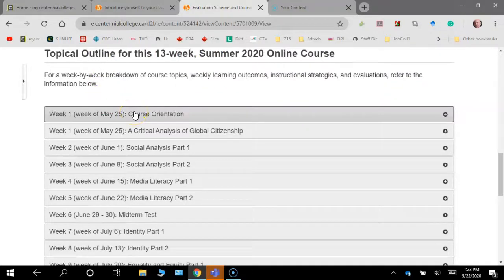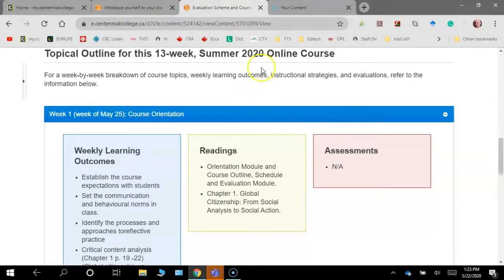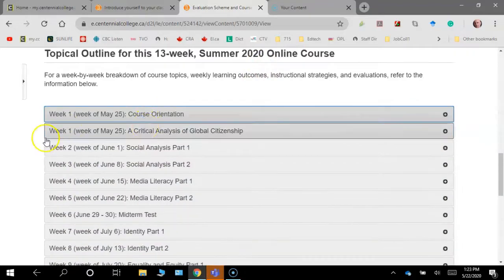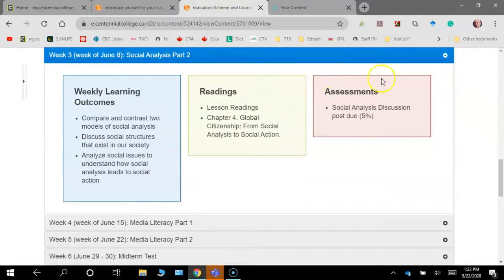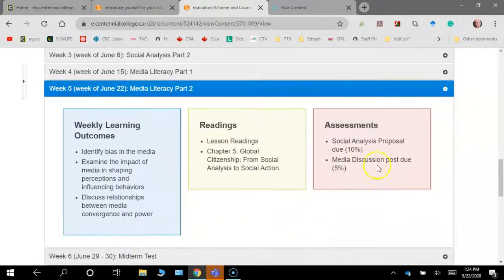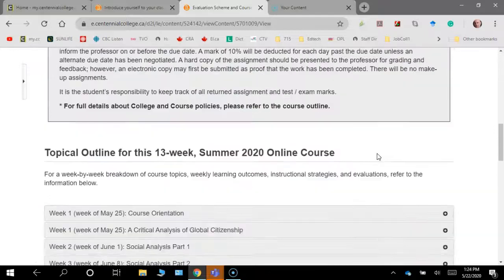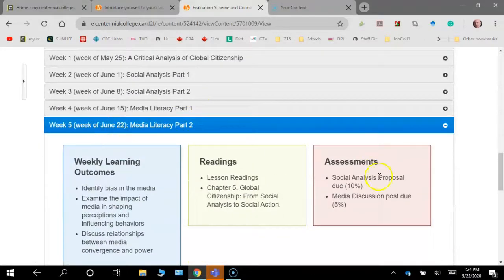I've tried to be very disciplined about ensuring that these are complete, particularly around the assessment area. But this will tell you, when we talk about week 3, it's the week of June 8th. And so here, we have a discussion post regarding social analysis due, and it's 5% of your mark. And so those assessments, here there's a couple in week 5. So this is really what you would use to keep yourself on track. And also you can see what's coming up in the future.